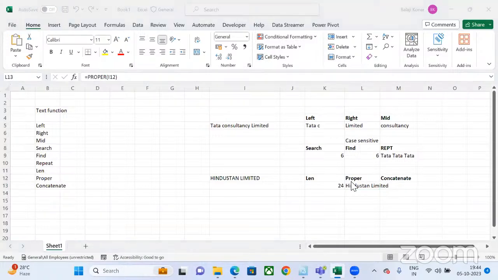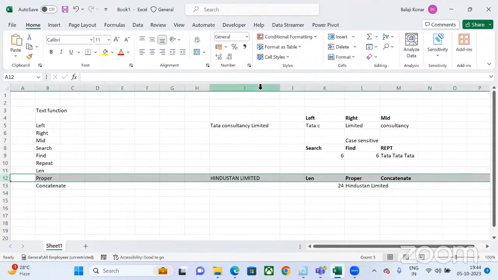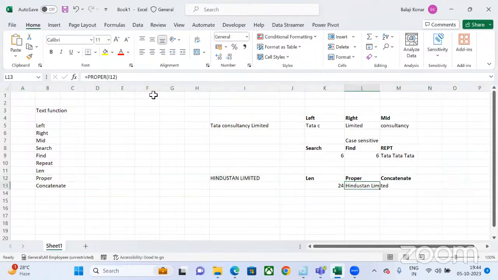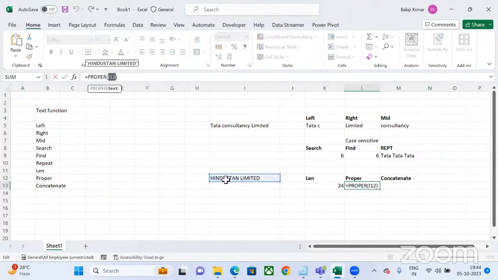What's I12 for? So this is a reference. If you see, it's I12. It's column I and row 12. Can you see column I, row 12? It's a cell reference. Can you see? This is a cell reference.